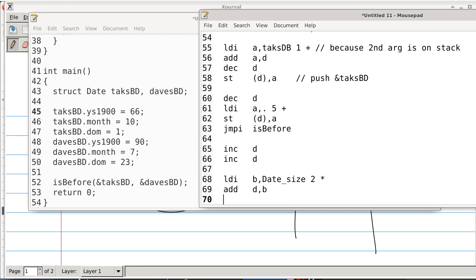So at this point, the stack pointer should be balanced, which means if it started off with 0, after line 69, it should be 0 again. Do we have any questions? So this is all seen from the perspective of the caller.